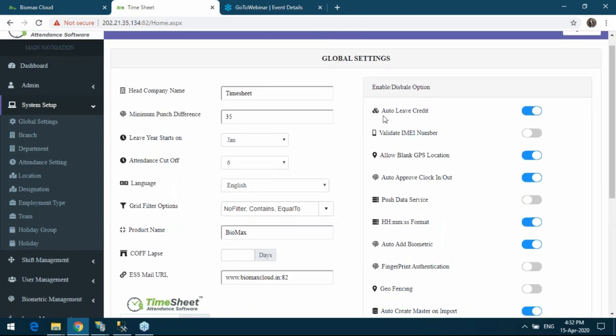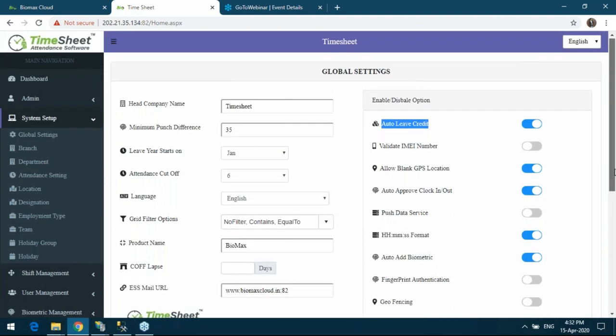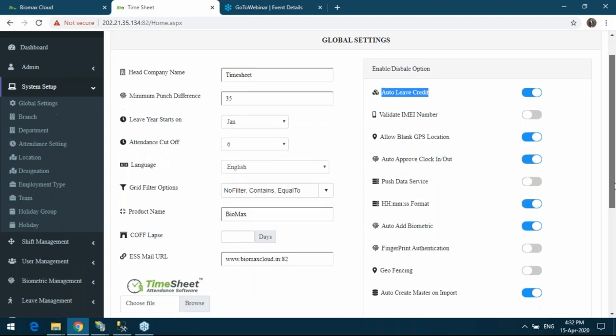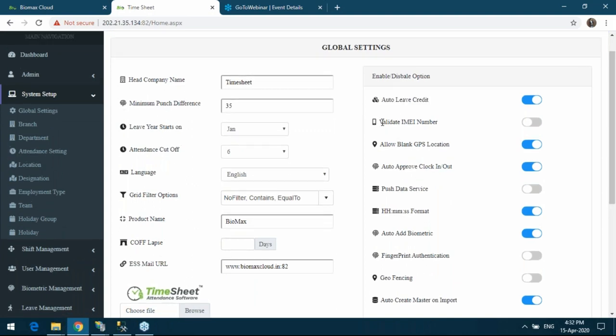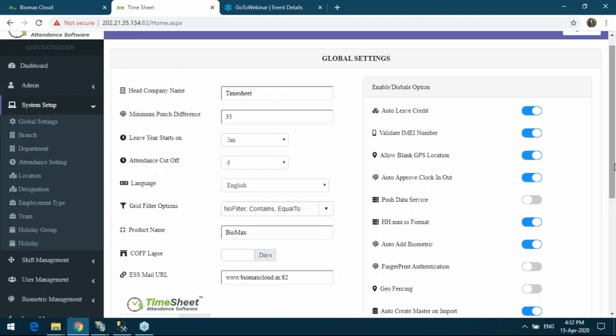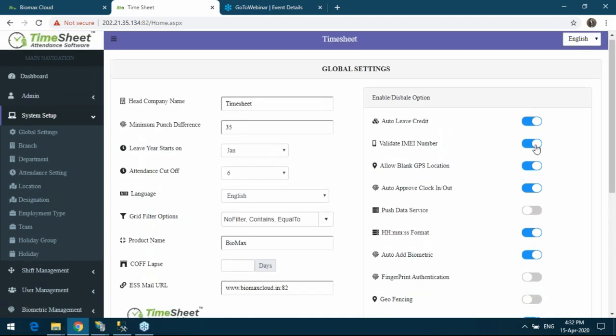We have some options of enabling and disabling. We have the option of auto leave credit. If it's selected, leave balance will automatically get credited as per the setting defined in the leave management. We have valid IMEI number. When we do clock in and clock out in the mobile application, if it's selected, it will verify the IMEI number registered in the application, and it will allow clock in and clock out.